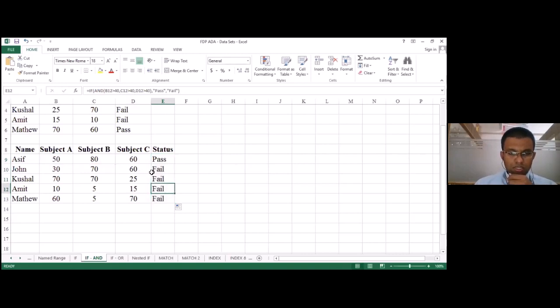So we have used a combination of IF as well as the logical operator AND. In Excel, we could use a combination of a number of formulas like this, so that it could give us the desired result. Now let's move on to the next sheet.